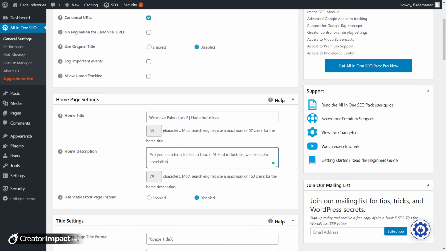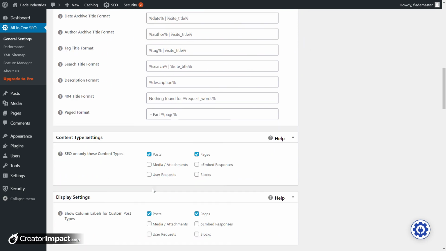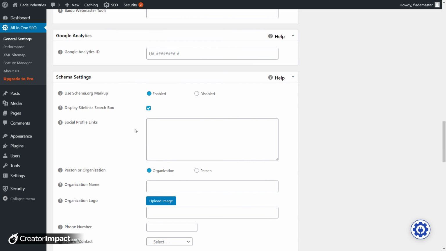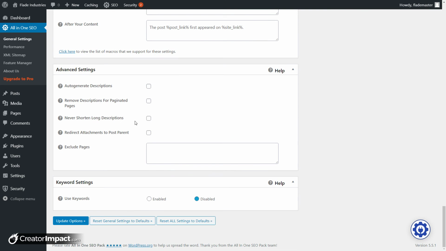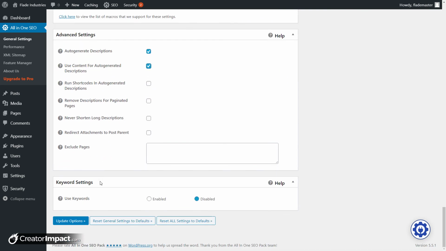Now the next setting I want to go to, if you scroll down, is title settings. I pretty much like things the way they are here, except for post titles. Once again, for search engine optimization, I like to remove the site title so our blog posts are really focused on the keywords in our title. And I like to go from there and just keep that nice and simple. Scroll down. So you've got a few options here. It's pretty much preference from here on, but one thing I like to do is if I don't have a description typed in, I do like to auto-generate and use content for that.